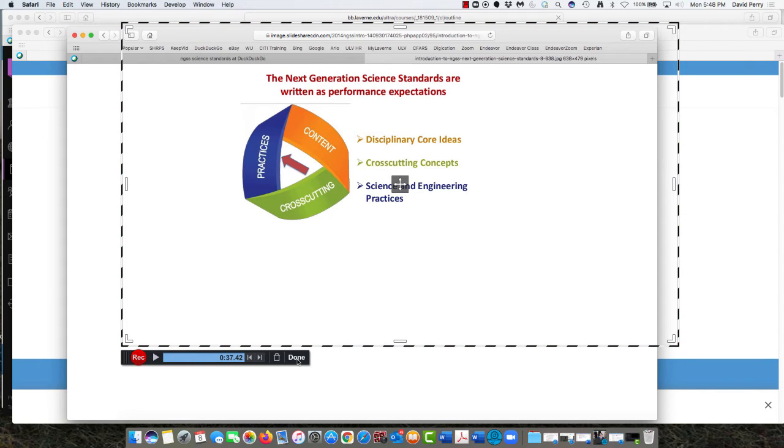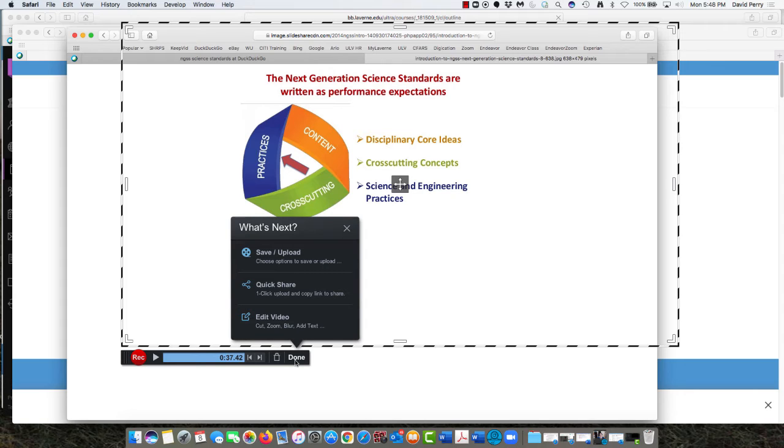It says, if I'm done, what are my options now? So I can save it and upload it. I can share it with a link, a ScreenCast-O-Matic link, or I can edit it. If I have some pauses, some I was interrupted, I can actually go and edit that video. In this case, I want to upload it.